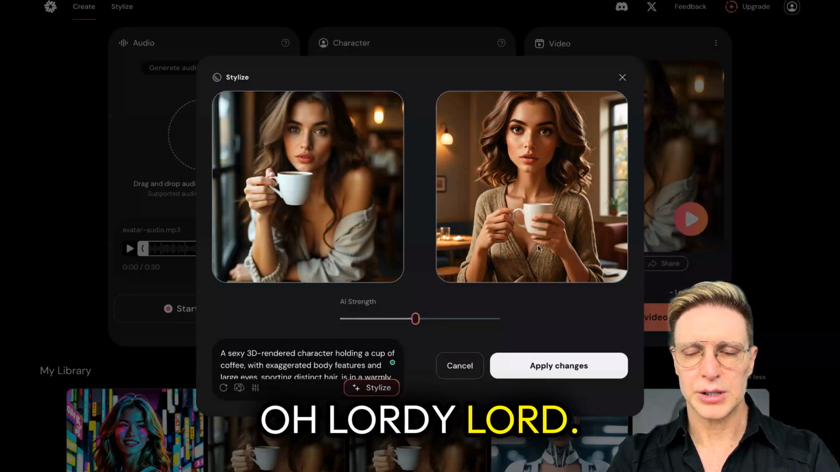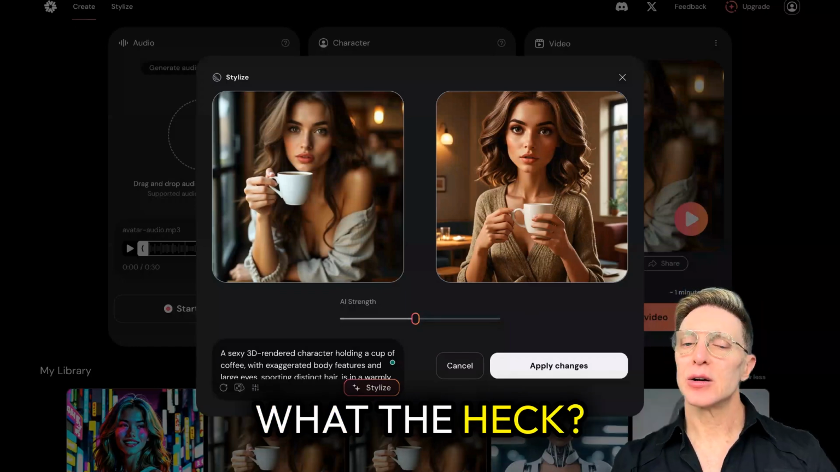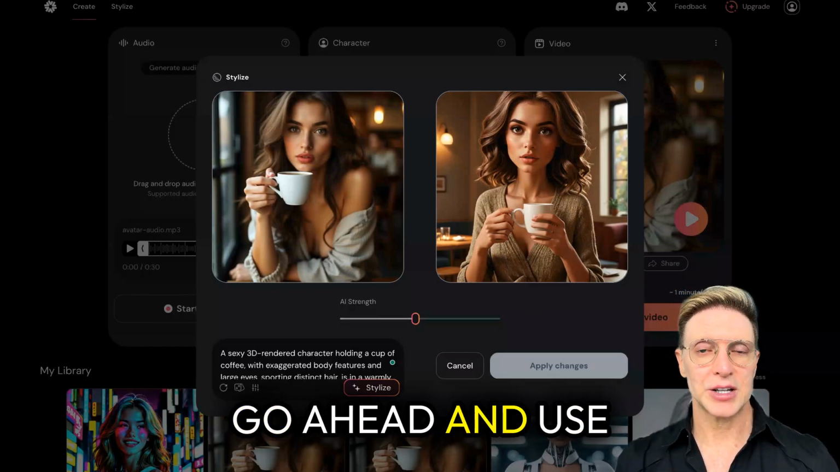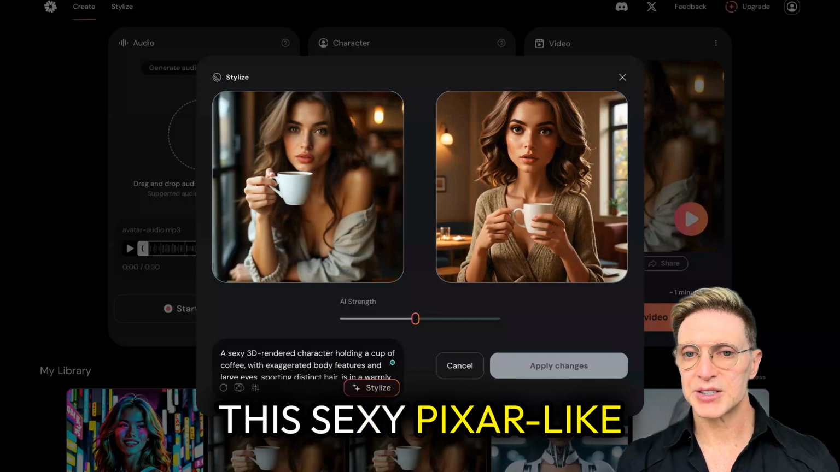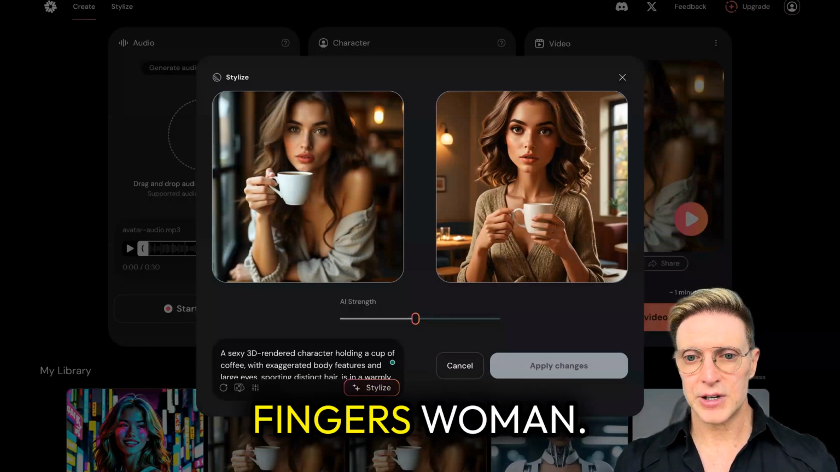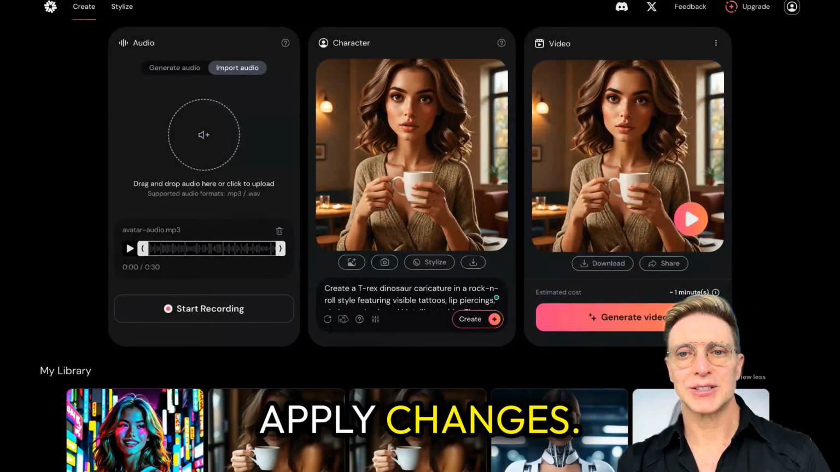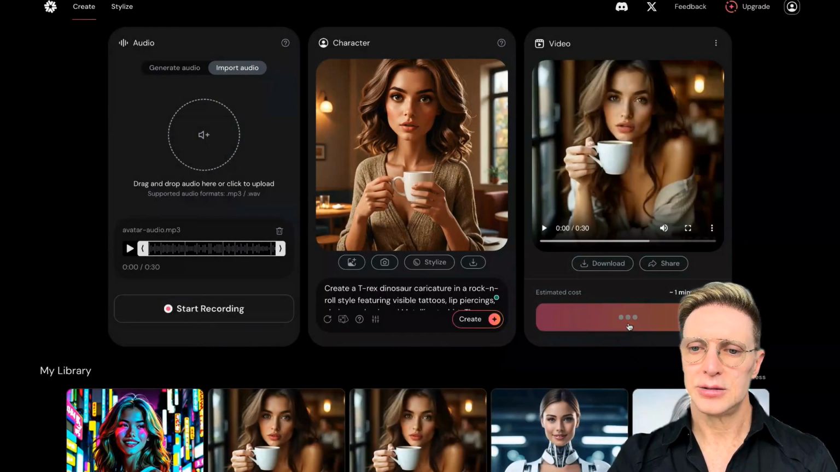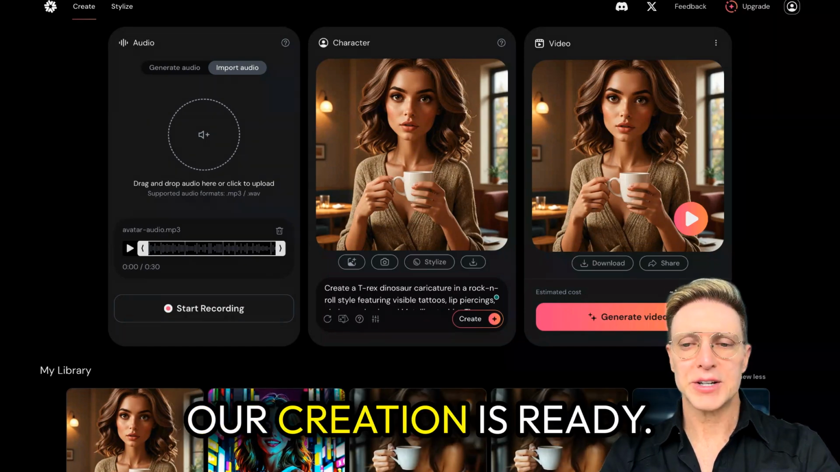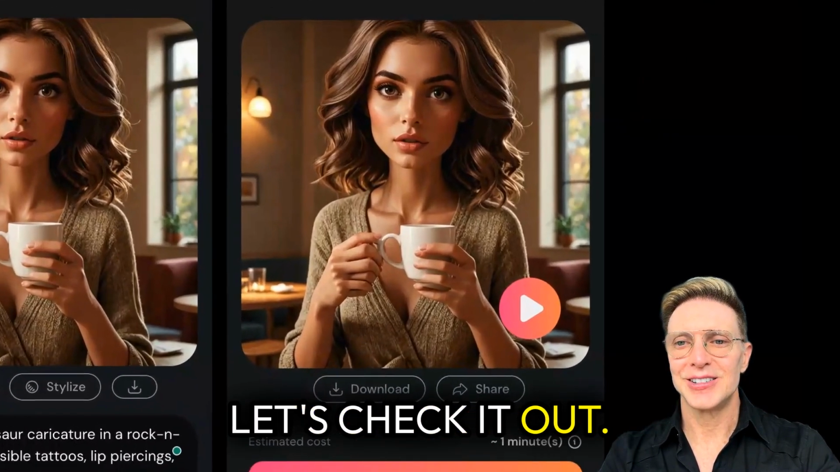Oh, lordy lord. Like that image though. What the heck? We're gonna go for it. We're gonna go ahead and use this sexy, Pixar-like, chock full of fingers woman. Apply changes. Okay, generate video. Our creation is ready. Let's check it out.